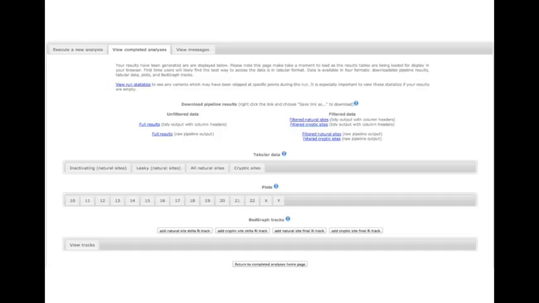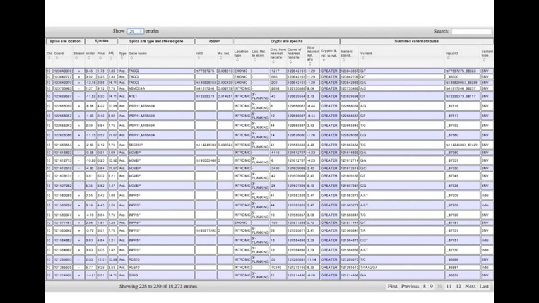Let's return to the results page and take a closer look at tabular output. For this example, let's select the cryptic site tab shown here. After clicking the tab, a table will appear similar to this one. Columns can be sorted by clicking on any of the column headers. It can also be searched in real time by entering a search term in the search box located at the upper right of the table.